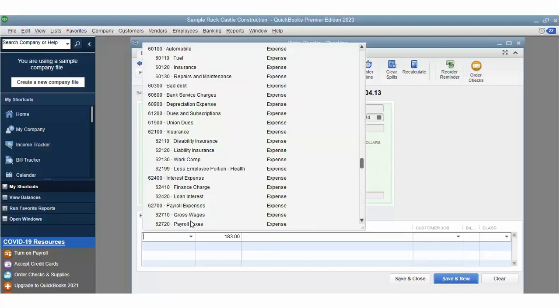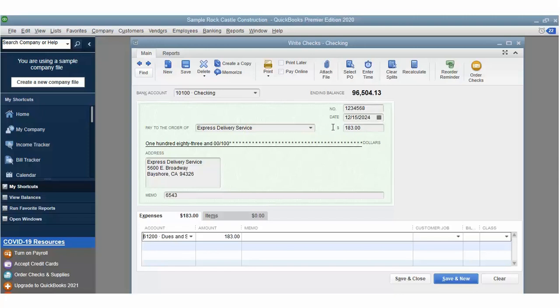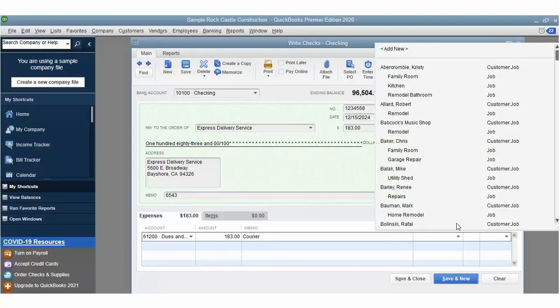On the Expenses tab, select the first account to which you want to attribute the total check amount from the first row in the Account column. QuickBooks will attribute the entire check amount to that account, shown in the Amount column.